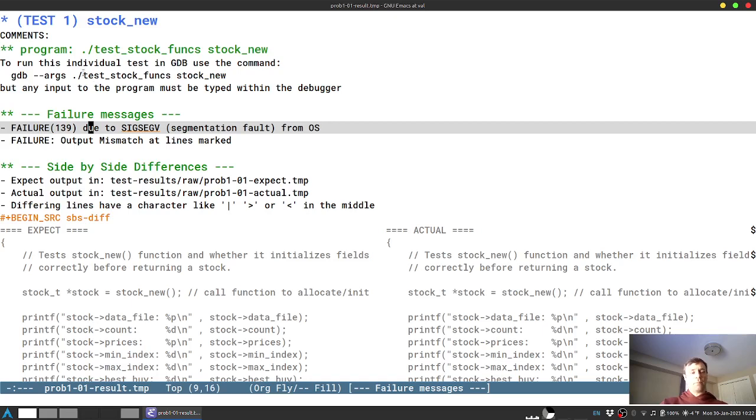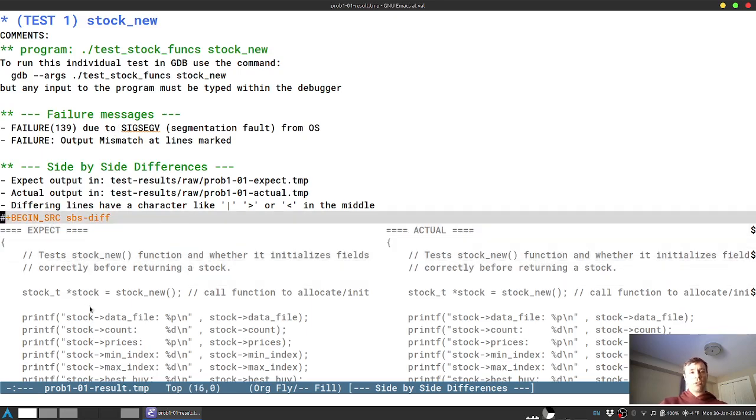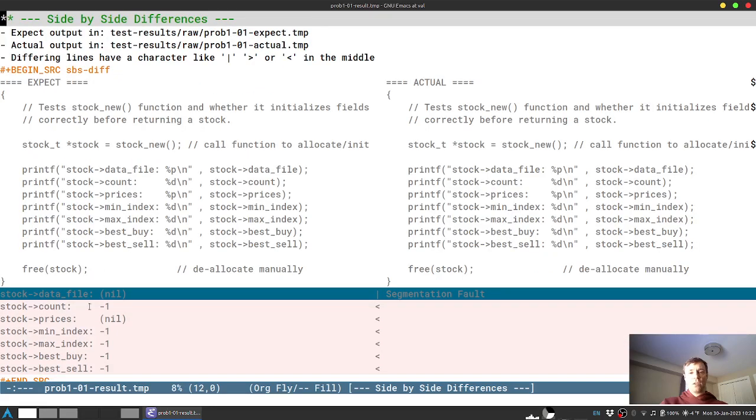A few other items up here. Sometimes there's comments up here, but oftentimes there'll be a testing program that has comments in it about what the test is specifically supposed to do. So if you come down a little further here, we'll want to keep an eye out for more information about the segmentation faults, but the output mismatch is always described in this side-by-side difference over here. So I'm going to align that to the top of the screen over here.